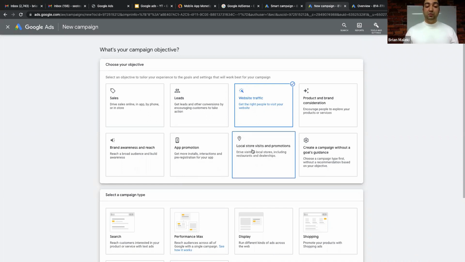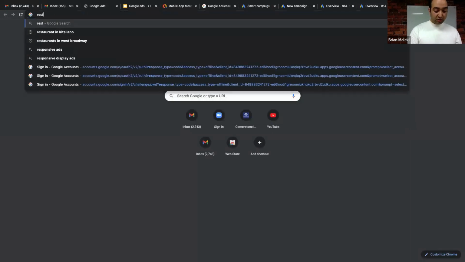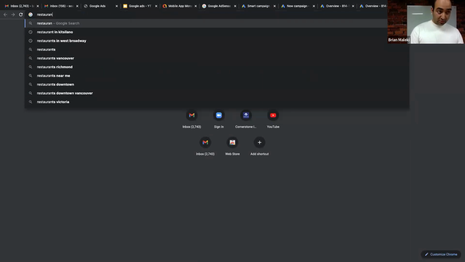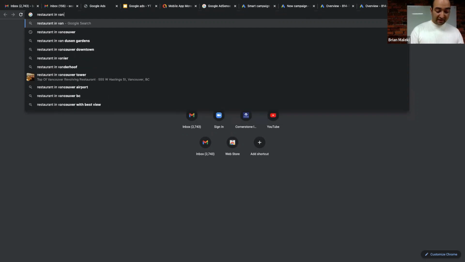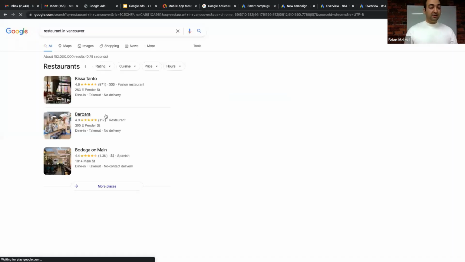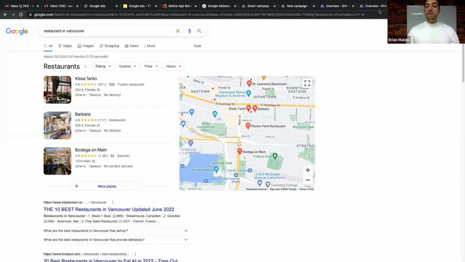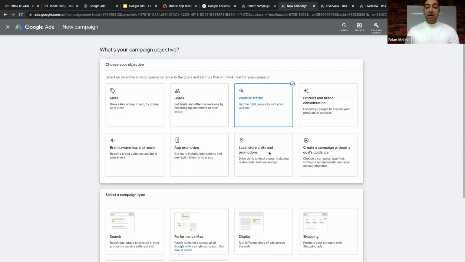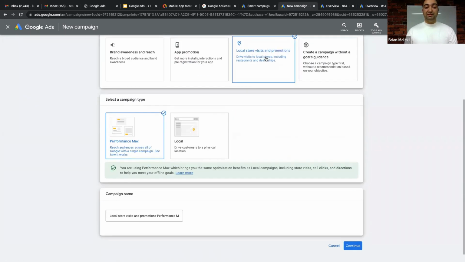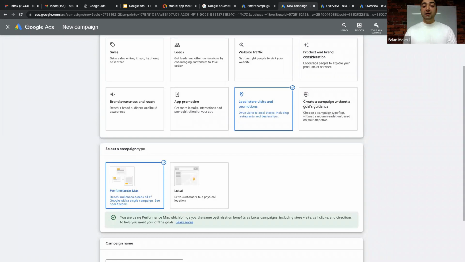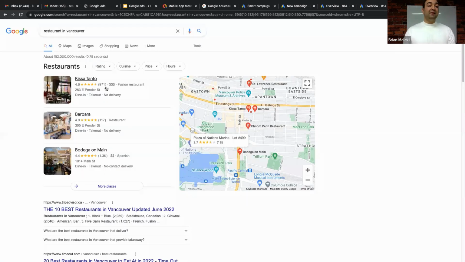So what does it mean, this one, how does it perform? Let me show you. Let's say you search restaurant in Vancouver. So you see this Google map here. When you select a local store visit, most of the time, Google will show your ads on Google Maps so that people see the location of your restaurant and click on directions to come to your restaurant.